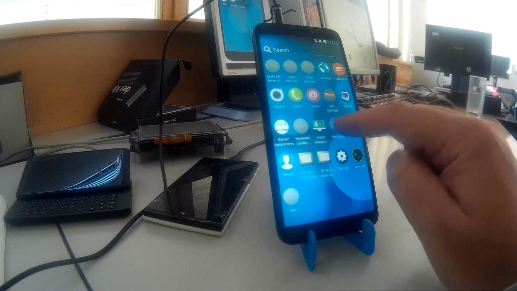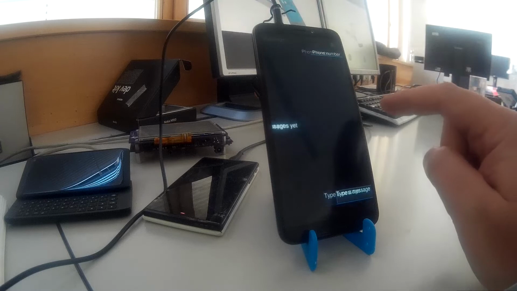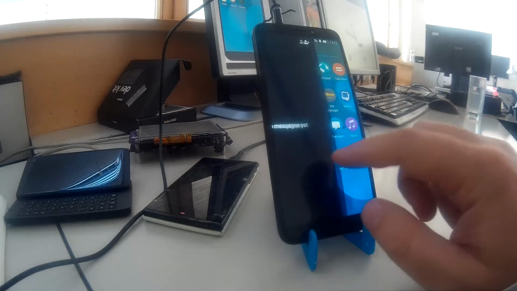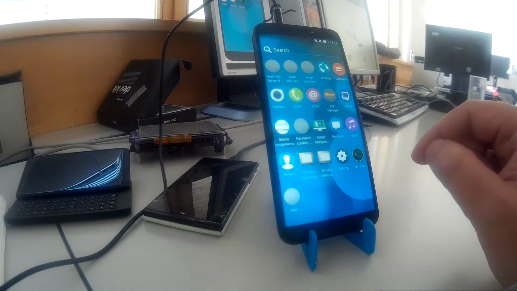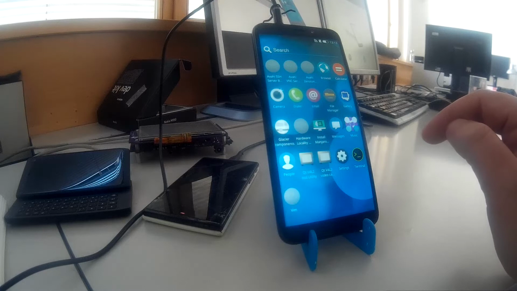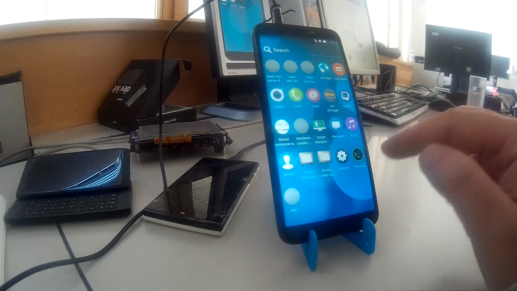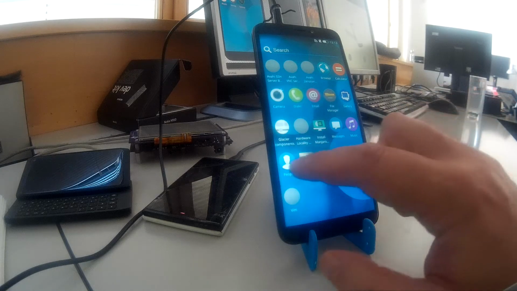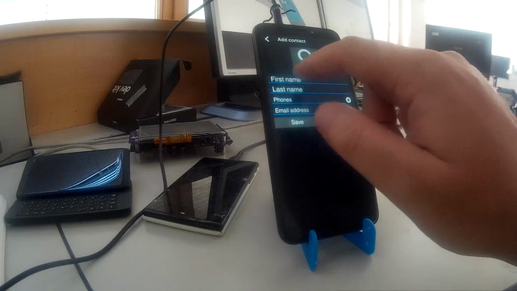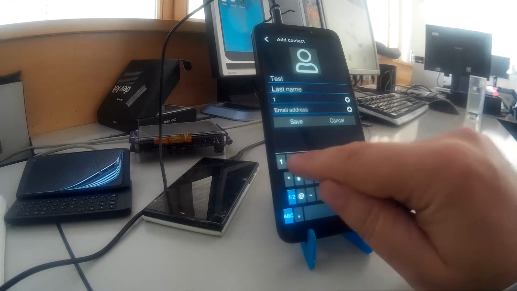Then we have messages, which is empty right now. I've seen some text messages or Jabber messages already in that, but it probably needs some fixes yet. Glacier Music was working, but I don't have any music on the device, so we cannot test that. There is a People application, so you can create a contact. Add the phone number in there.